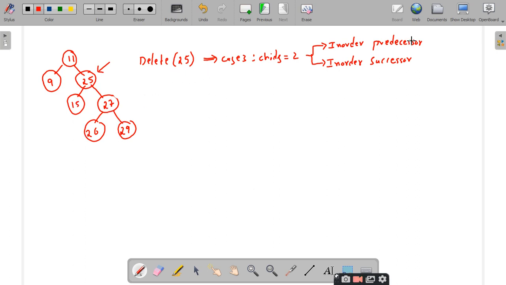Now tell me, what is the in-order predecessor of 25? 15, sir. What is the in-order successor of 25? 26, sir. So this is 15 and this is 26. So let us go with the in-order successor. Why I am not going with the in-order predecessor means nothing is there with this, right? In-order successor means you have to go towards the right child and then you go deep towards the left of the right child. So 26 is found to be the element that is to be replaced here.